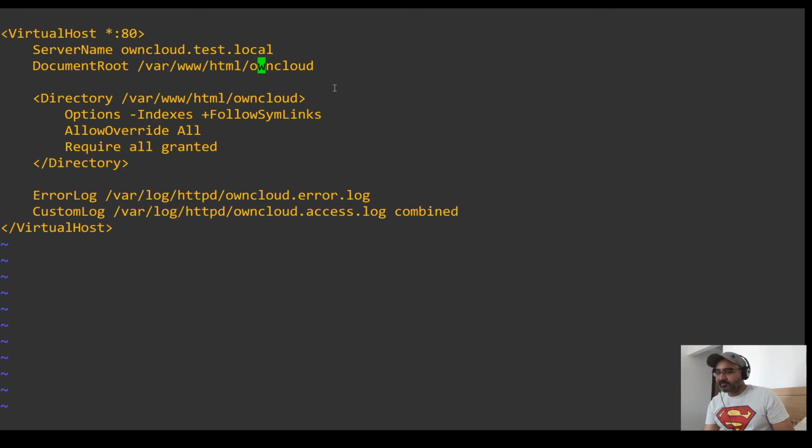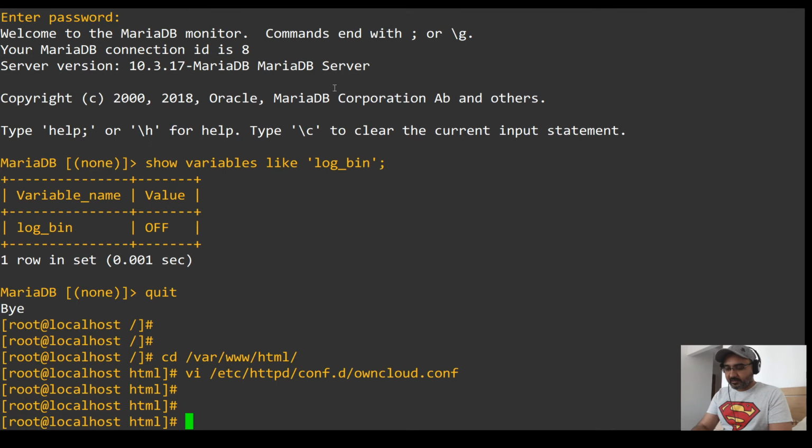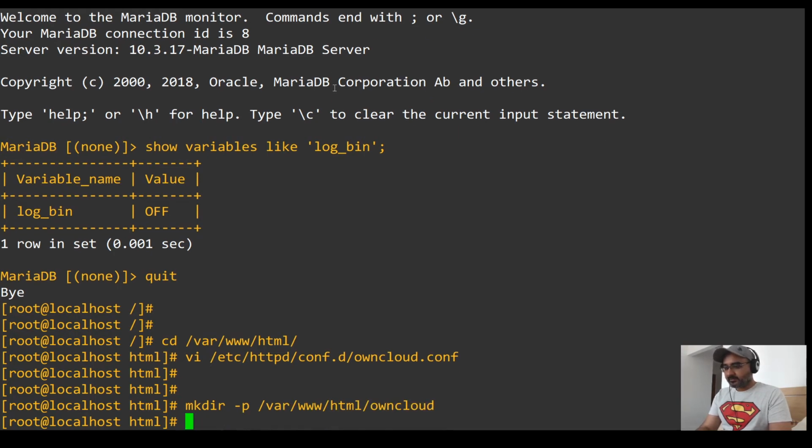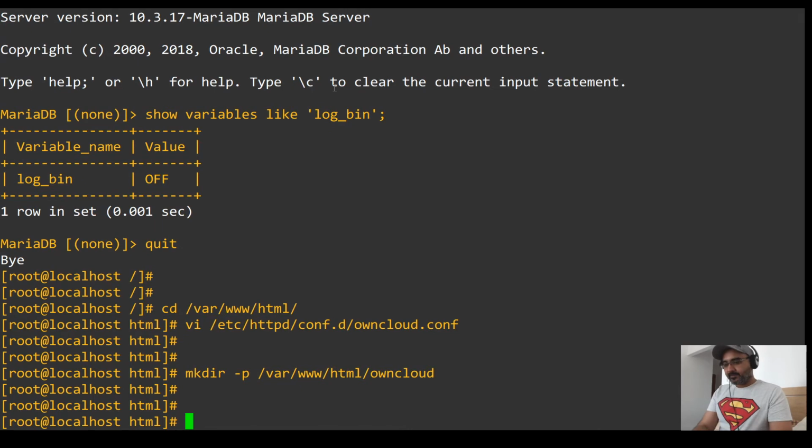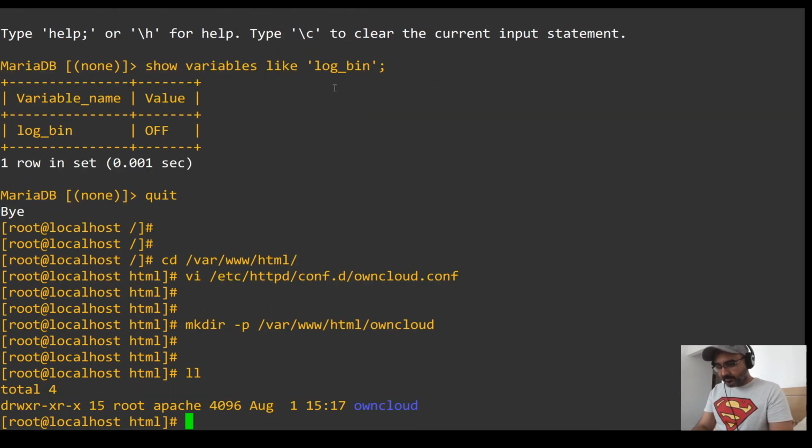I think I have not created the root directory. I will create it now, and this is where it will store the logs of my virtual host, access logs and all that. So we are going to create a root directory with mkdir -p /var/www/html/owncloud. So it will create the root directory. You can see the owncloud directory has been created.